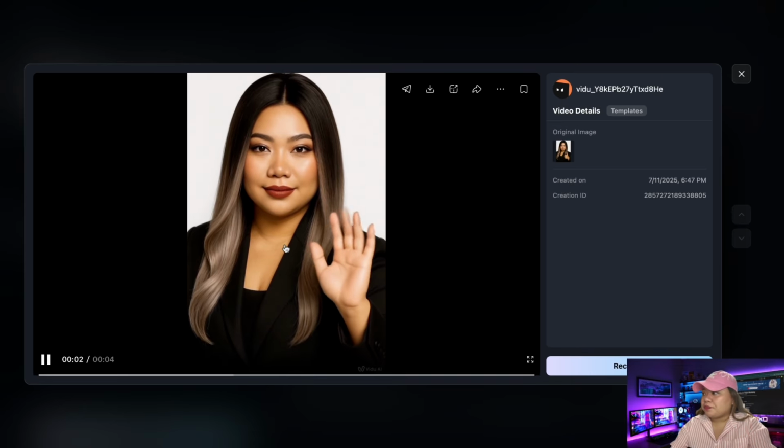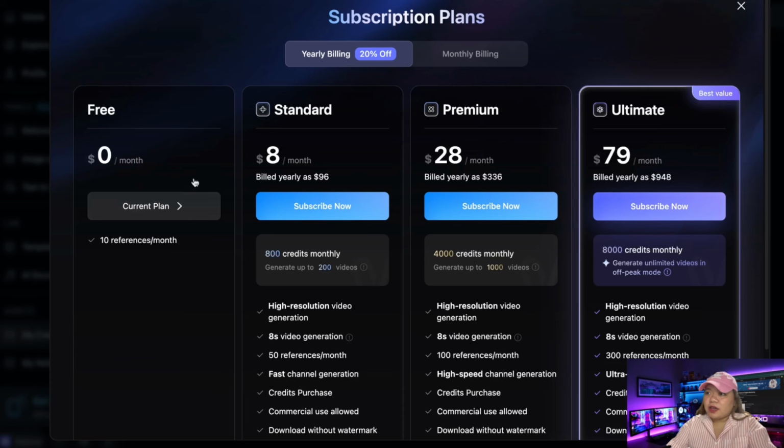Now for the pricing plan, Video AI offers free options. So you have 10 references per month. You have here standard $8 and you get 800 credits monthly. Premium is $28 and you get 4,000 credits monthly, and the ultimate $79 per month and you get 8,000 credits monthly. So choose a plan that matches your needs. If you're just testing the waters, the free plan gives you plenty of creative room.